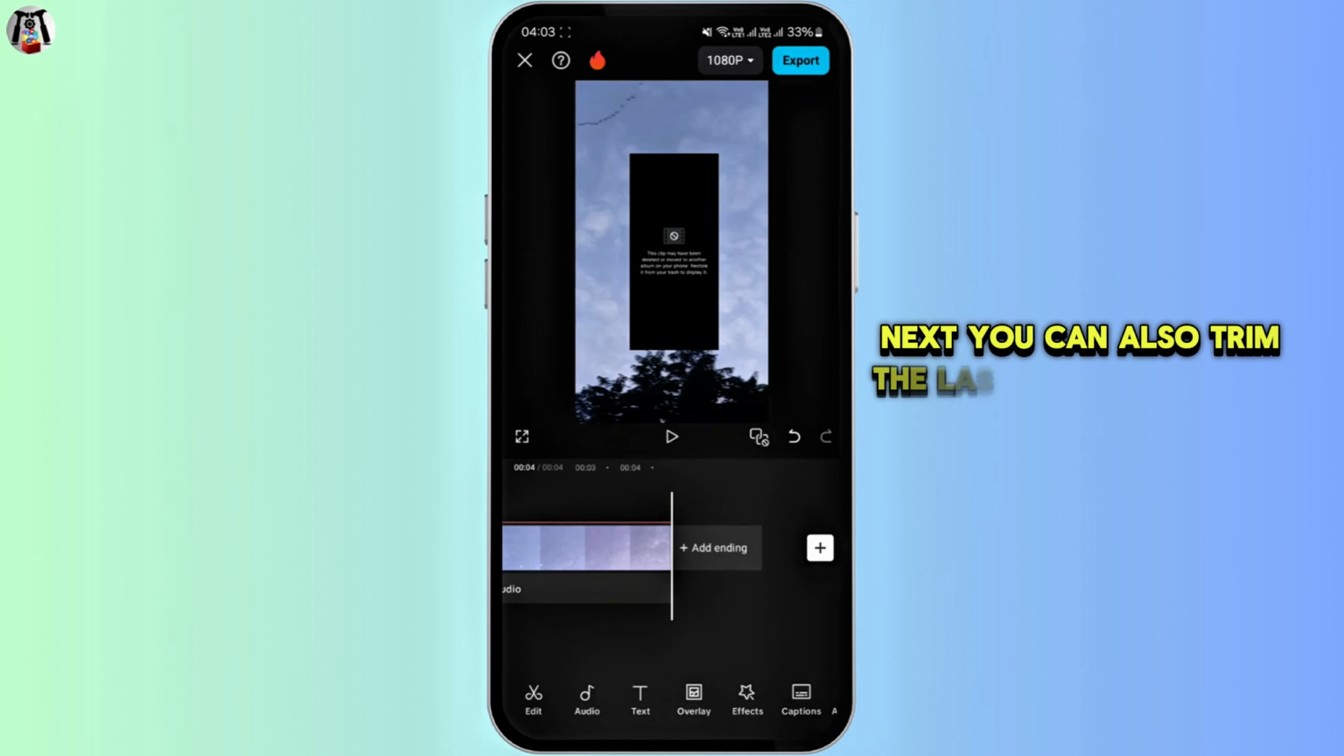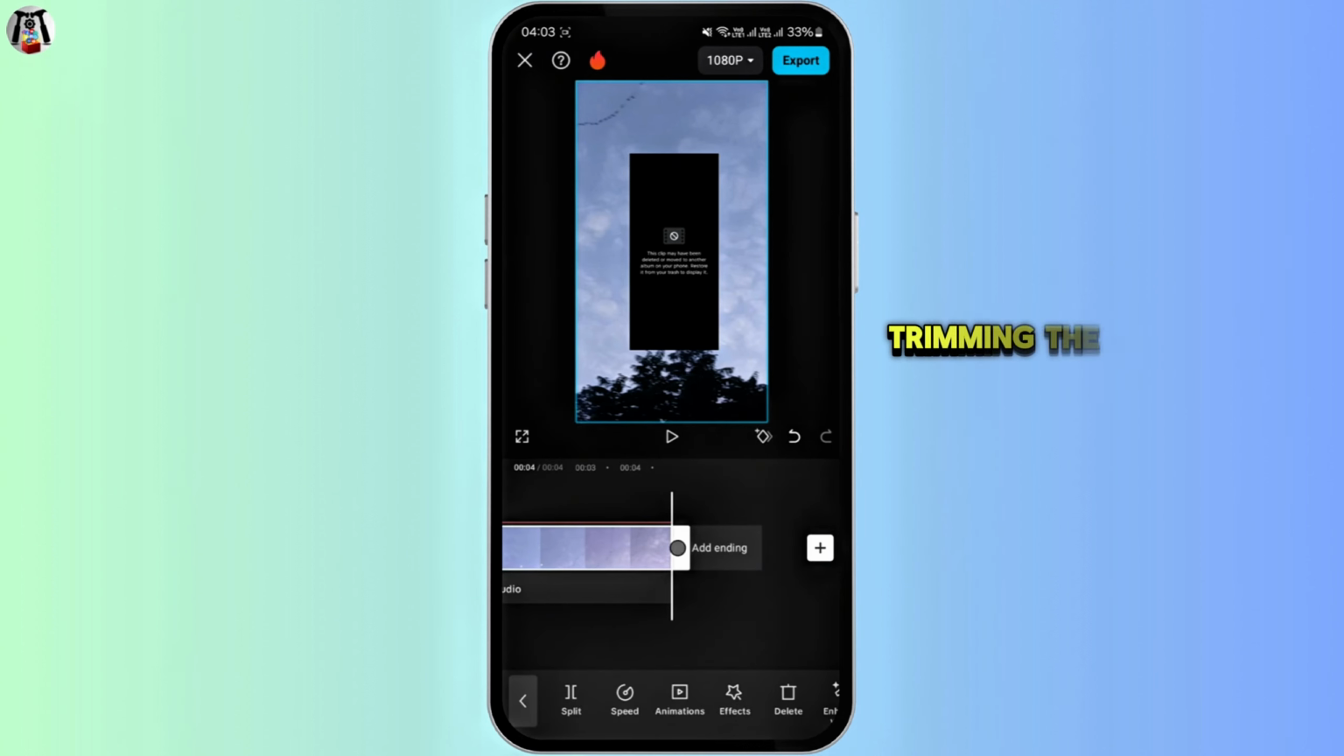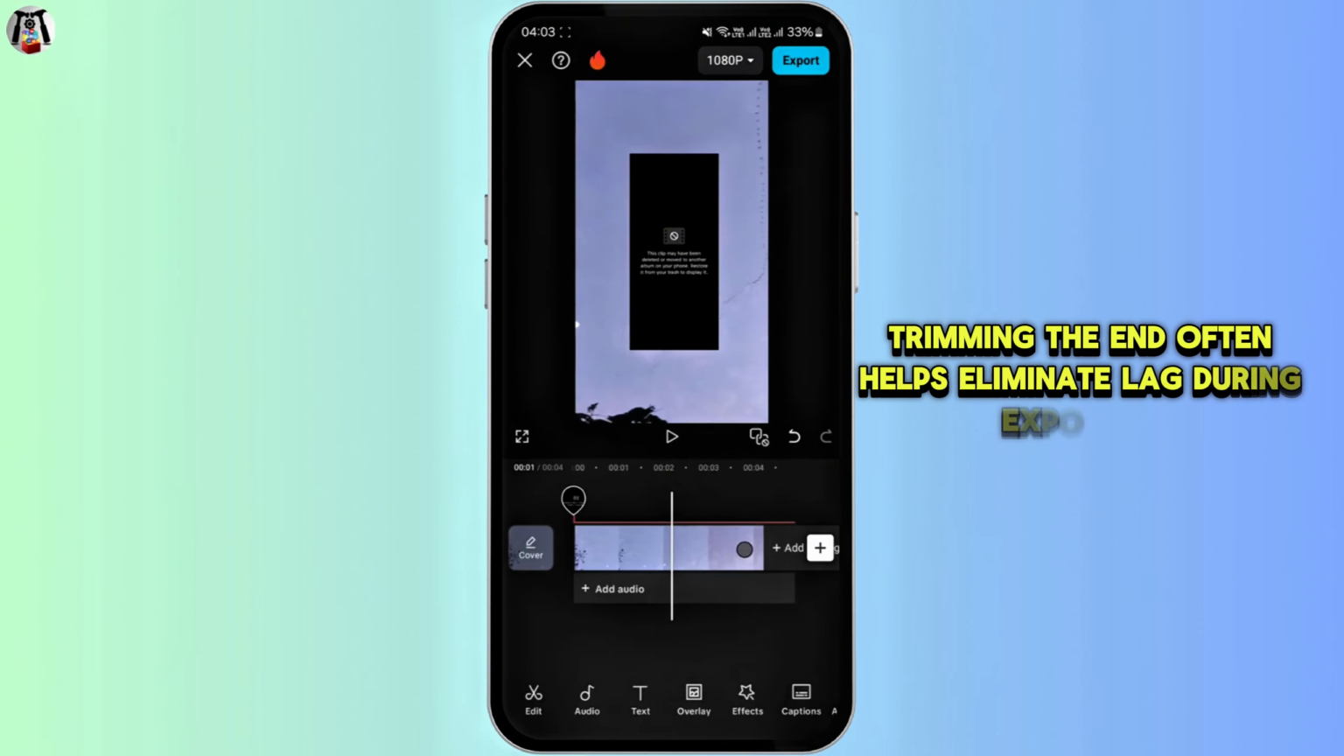Next, you can also trim the last second of your video. Trimming the end often helps eliminate lag during exporting.